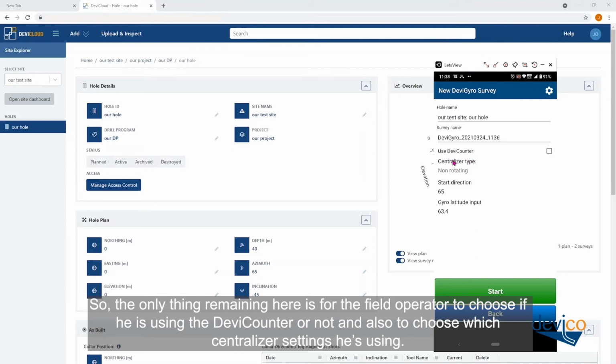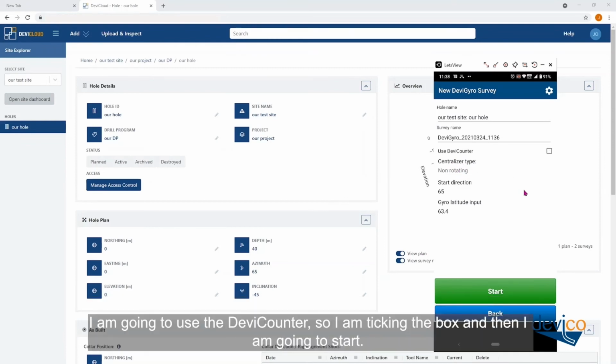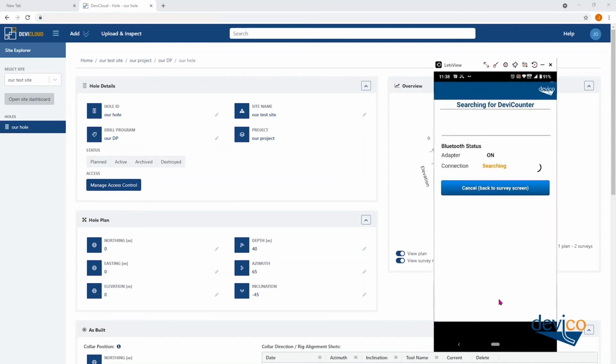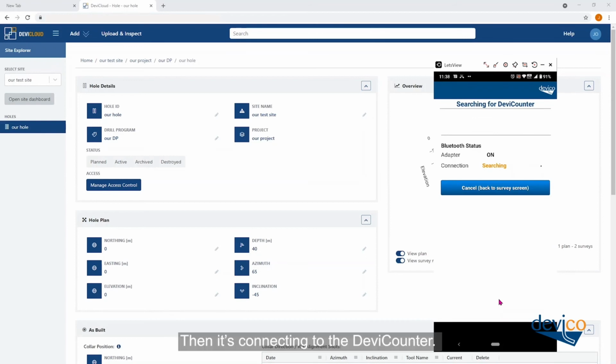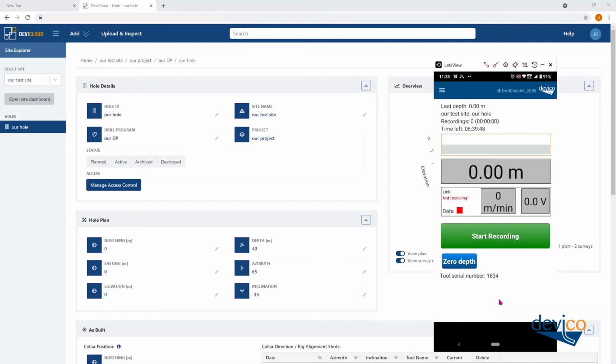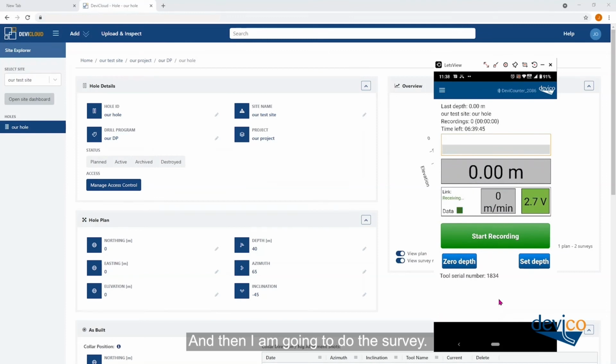So the only thing remaining here for the field operator is to choose whether he uses the Devi counter or not, and also to choose what centralizer setting he's using. I am going to go with the Devi counter. So I'm selecting that one, and then I'm going to start. And then the instrument connects to the Devi counter. And then I'm going to do the survey.